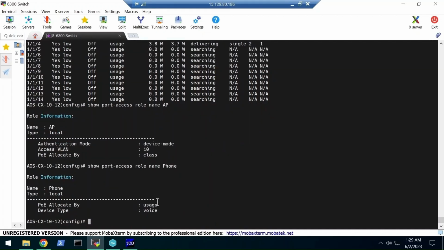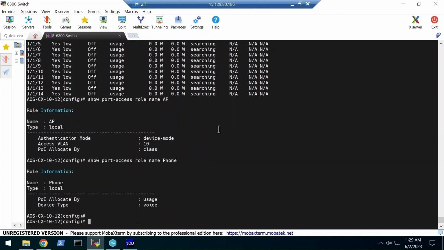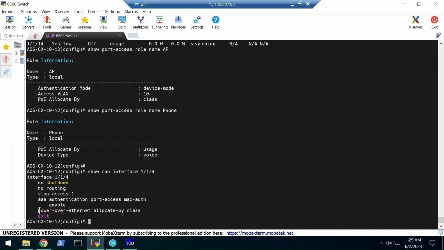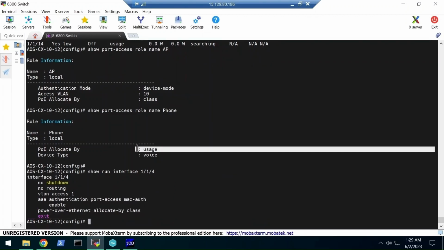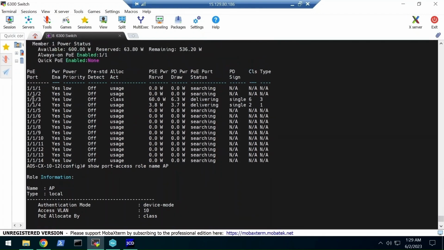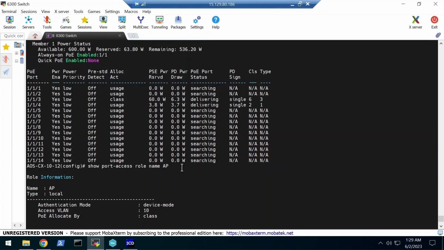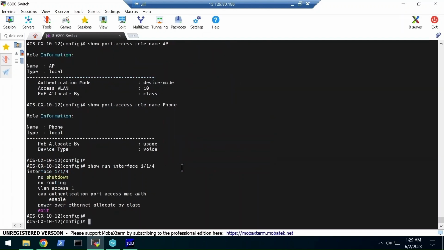So let's see the role configuration of the phone. It is allocate by usage. So it is now confirmed that based on the role configuration only the PoE allocation has happened instead of via the interface level configuration, because for the phone port we have configured the allocate by class, but we have overwritten it with allocate by usage in the rule. So this is evident only based on the role configuration. The PoE allocation happens when there is no LLDP negotiation.